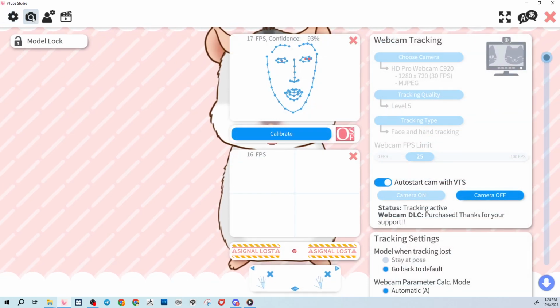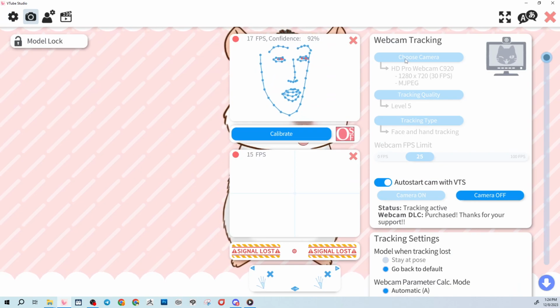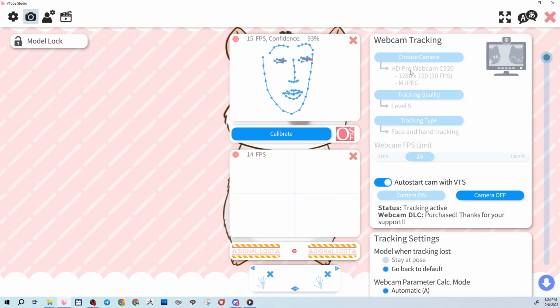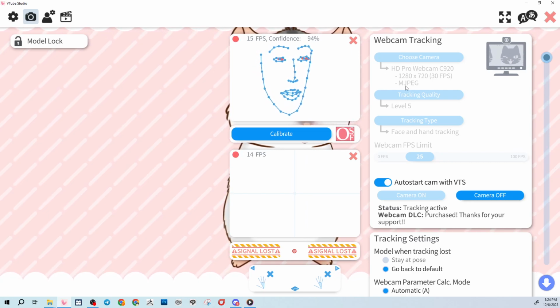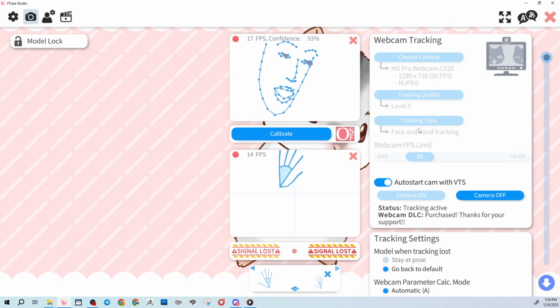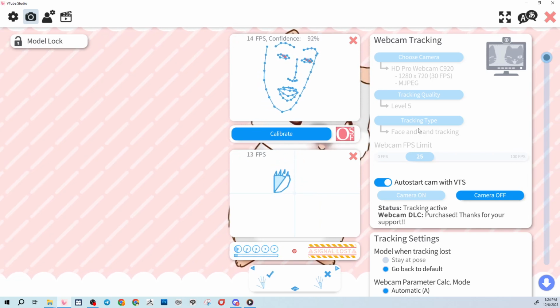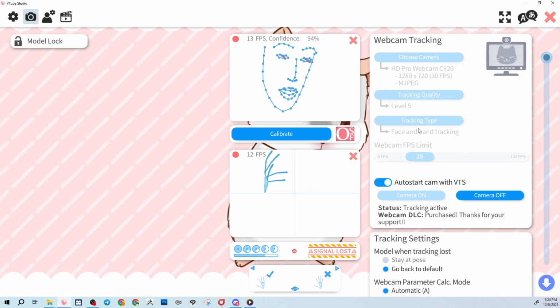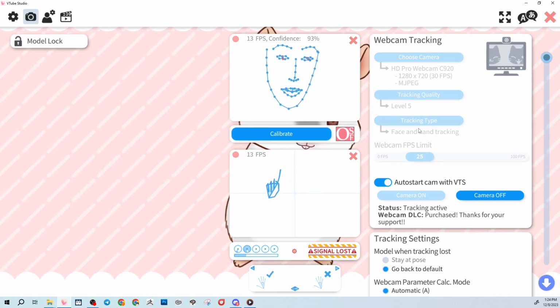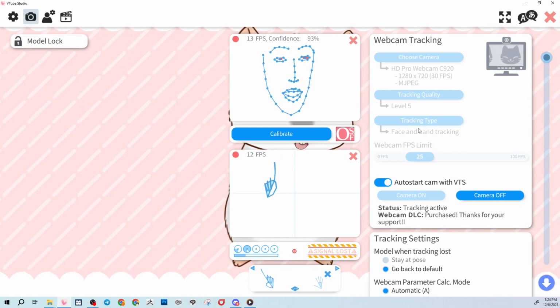First, you need to make sure that your webcam is working. So you'll have to choose what camera it is. Make sure your webcam is plugged in before you open VTube Studio. You can choose the camera, you can choose the tracking quality, and the tracking type. For example, mine is tracking if my webcam sees my hand. You can set hotkeys to hand tracking, so if I hold up one finger, it'll activate whatever hotkey I set there.